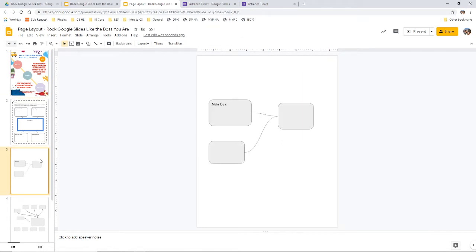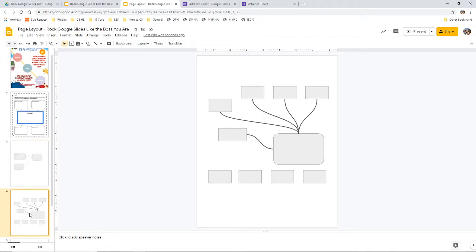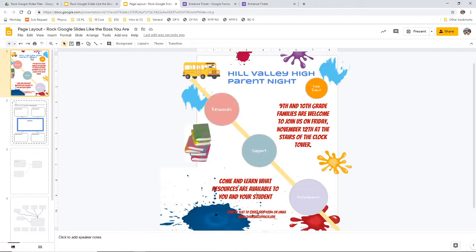You could have all sorts of flowcharts. You could think of doing all sorts of mind mapping here. Lots of different types of graphic organizers you could create. And if you want to print it out, of course, it prints out 8.5 by 11. Very convenient.